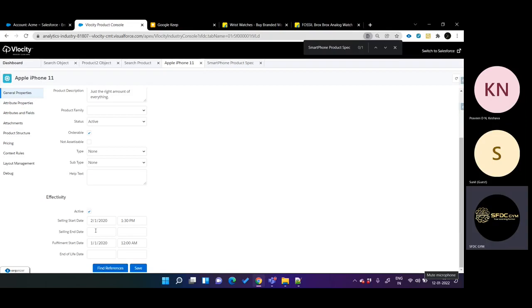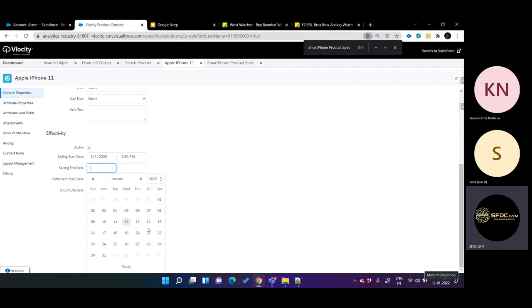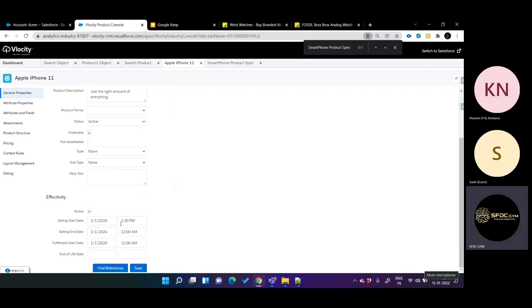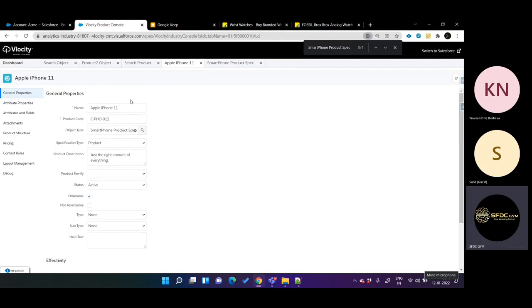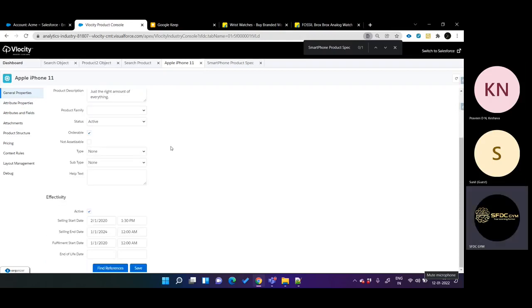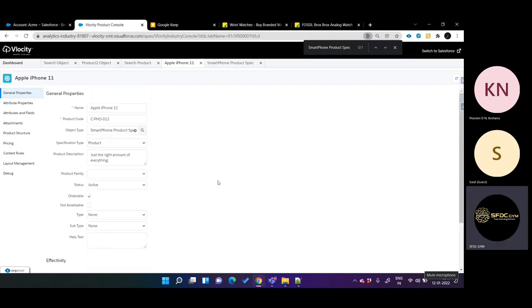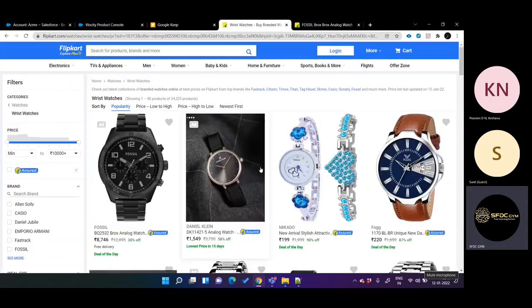Next two dates are the end selling date and the end of life date. End selling date means, let's say Apple releases iPhone 13 and now doesn't want to sell iPhone 10. In that case, if we select an end date, let's say for iPhone 11, 2024 1st Jan, that means after 1st Jan the user cannot order iPhone 11, but they can view this iPhone 11 in our cart system.